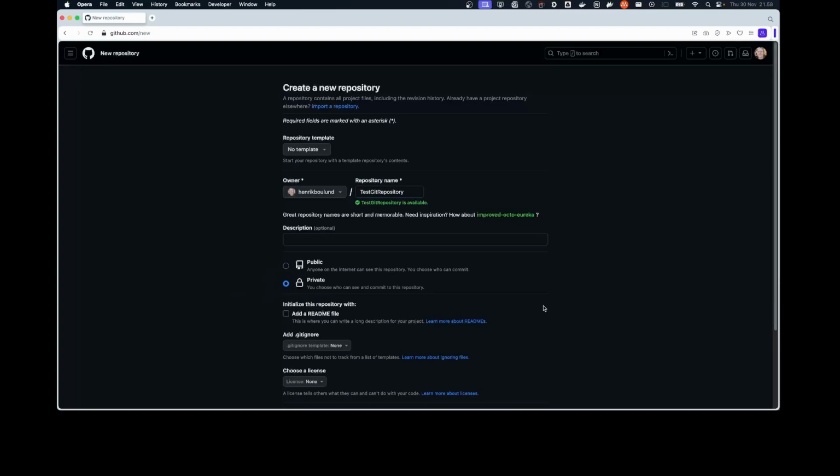As long as the repository is private, it is only you, or if you have some team members, you can add the team members so they have access to this repository.